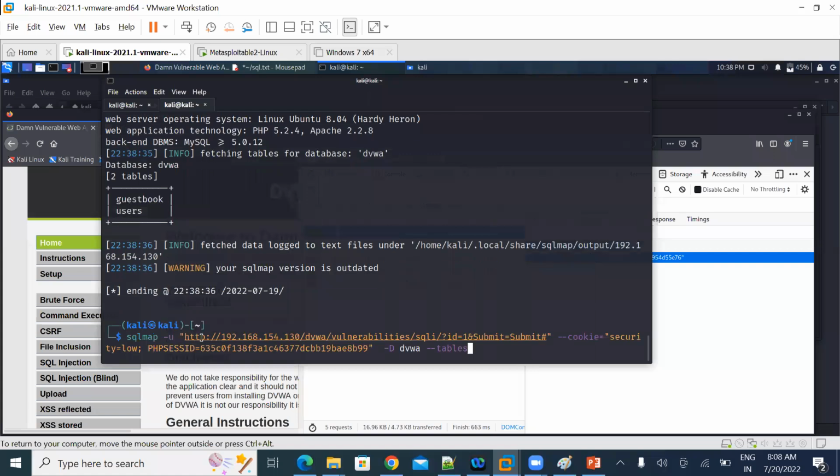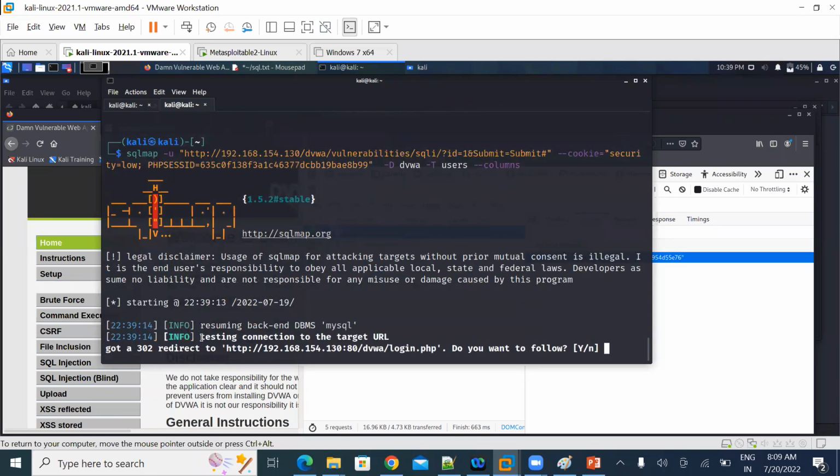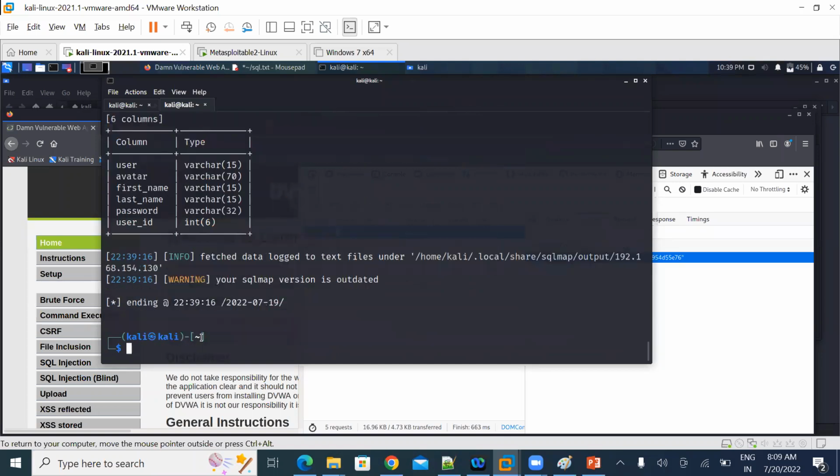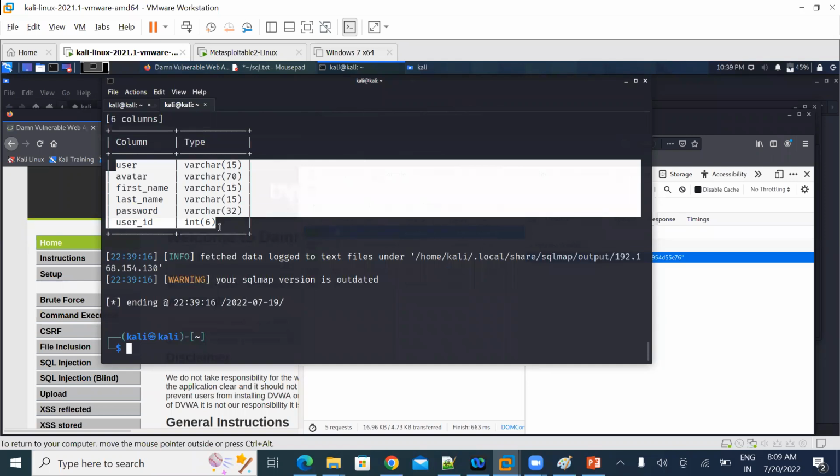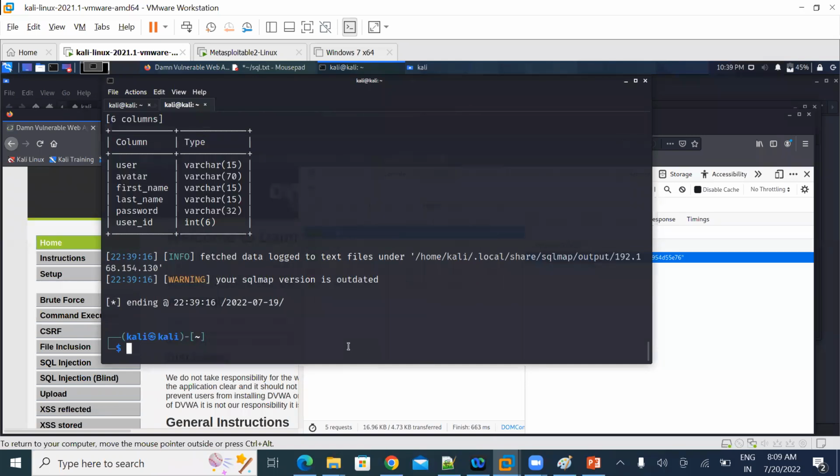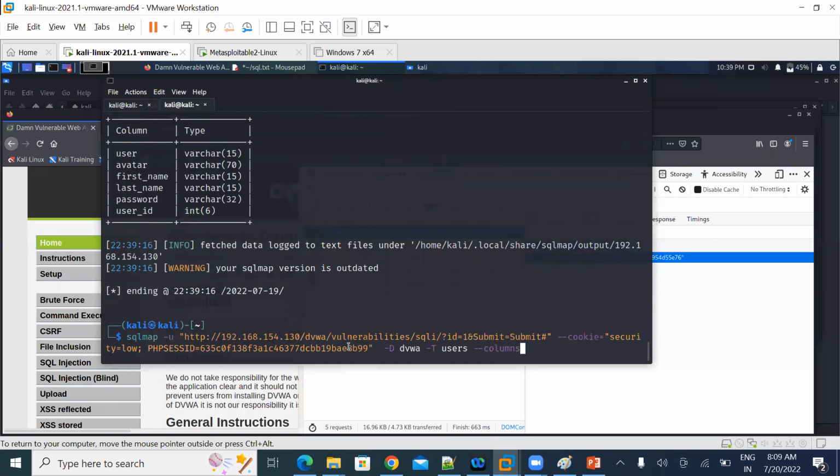Now that we have got the tables, what is the next thing? -T. I can go to any of these tables, but I'm going to the users table. I want to find out the columns. Simple command, --columns. Enter. Say yes. So under users, these are the different columns that are there. We have got the columns. What next?